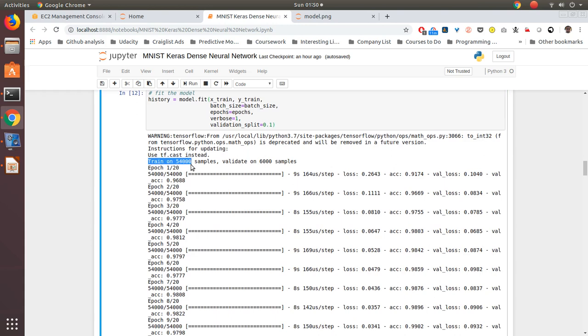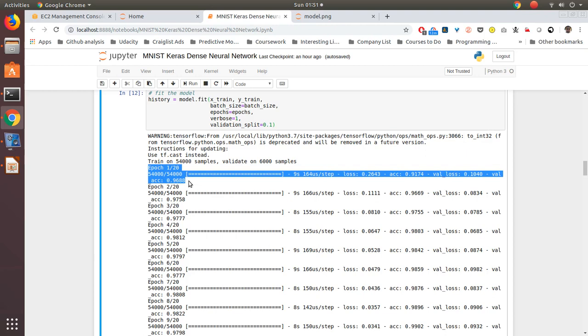Now we had 60,000 samples in the training set, 10% gone. That means we are only training now on 54,000 and validating on 6,000 samples. In the first epoch, we go through all these 54,000 training examples, which is done in 9 seconds. This is really fast because it's not a really tedious task, and we have an almost shallow neural network. The loss starts at 0.2643 and accuracy starts at 0.9174, which is really good for this small neural network.